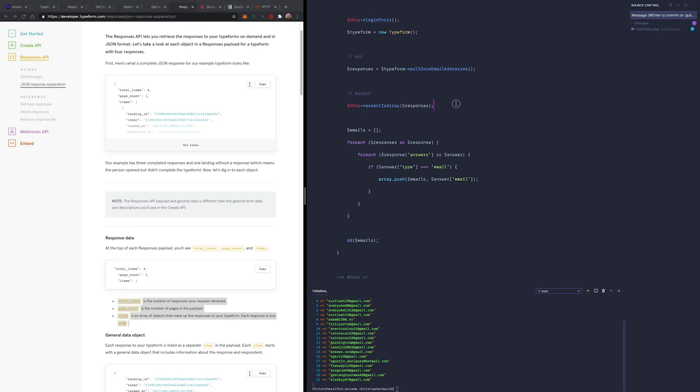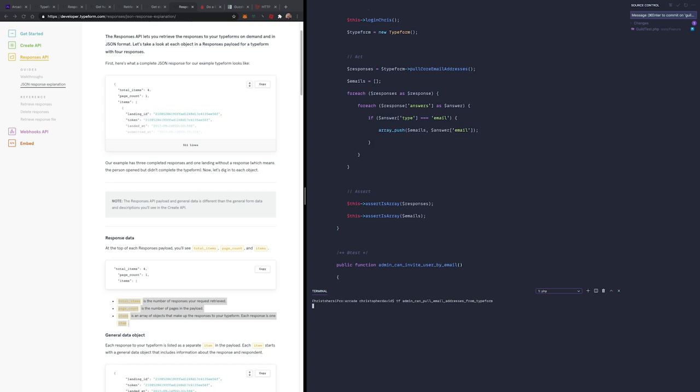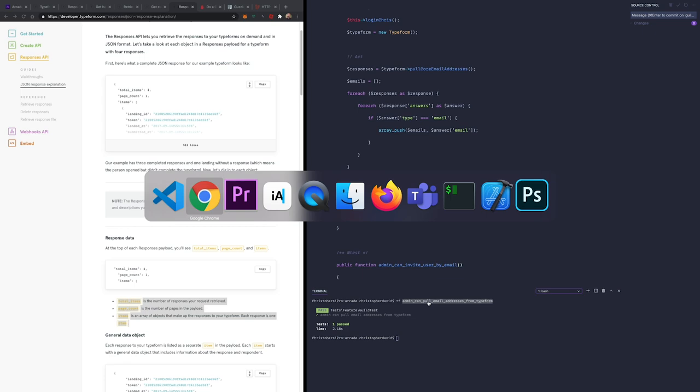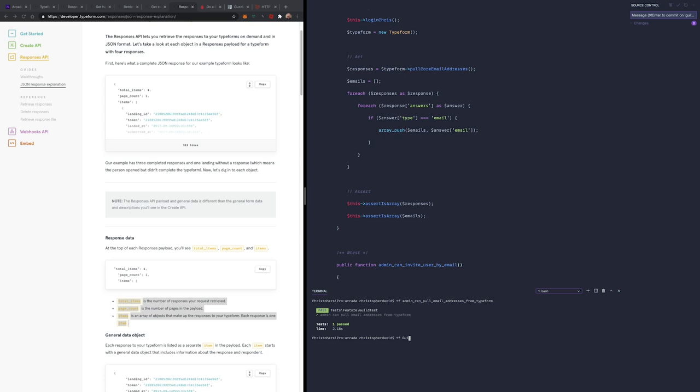So basically, we're going to assert that emails is an array and also response is an array. This is a little bit sloppy, but I don't care. We got it done. Excuse me. Okay. Admin can pull email addresses from Typeform is done. So, done. Now what am I doing with these email addresses? First, let's run all of the guild tests. Good.